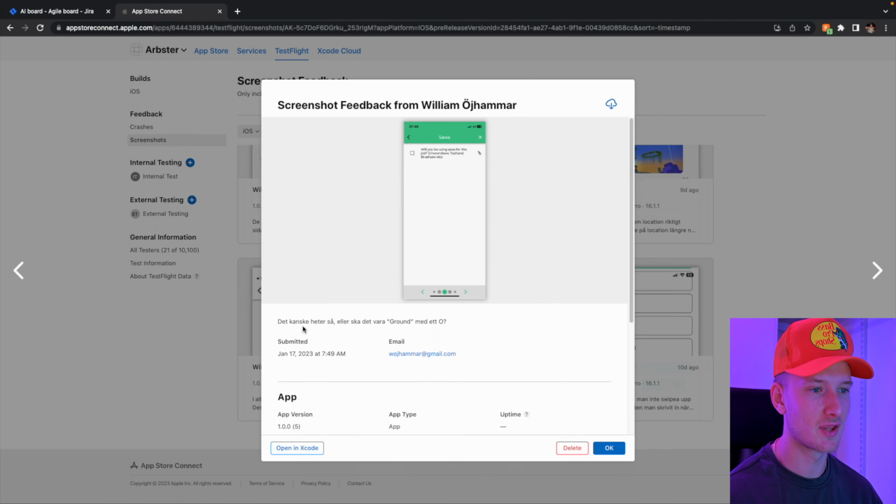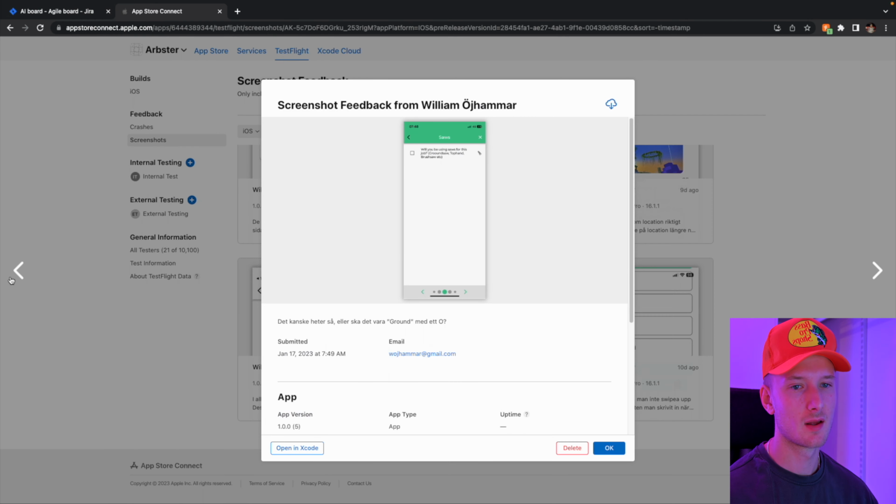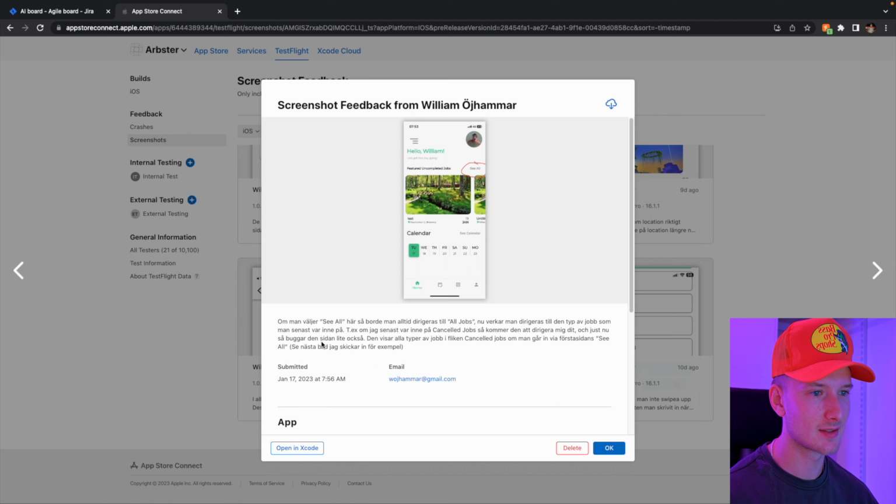Perfect. And moving on to the next one. This one's potentially called that, but oh, typo in the risk assessment for sauce. Damn, so specific. I love it. Like so. Perfect. I think there's more even. Nice. If you press see all in the home page, you're taken to all jobs. But right now you should be taken to all jobs.